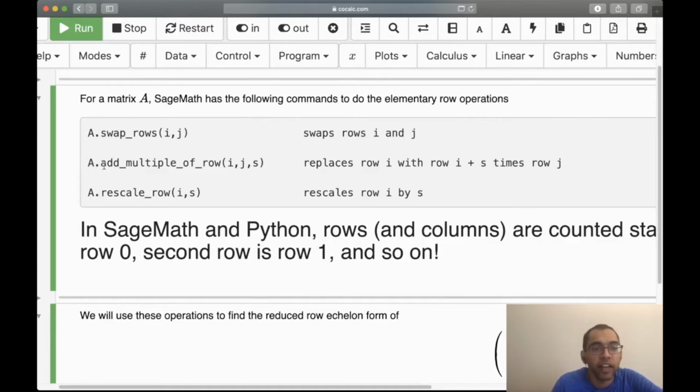Then A dot add a multiple of row I comma J comma S replaces this first row mentioned here, I, by adding to it S times row J. And then finally, A dot rescale row just rescales row I by S.